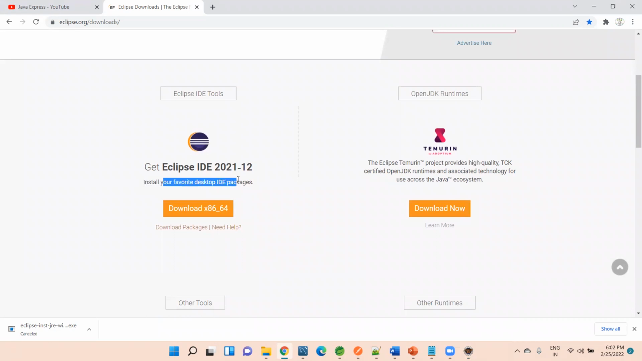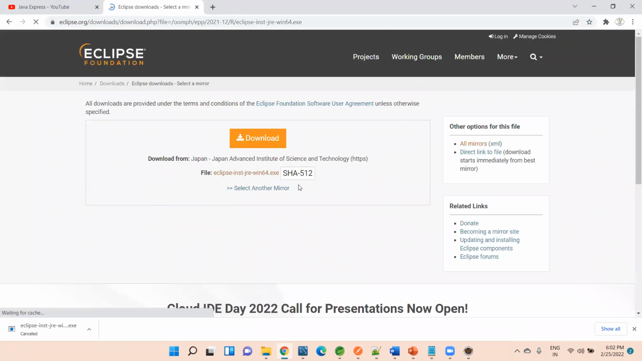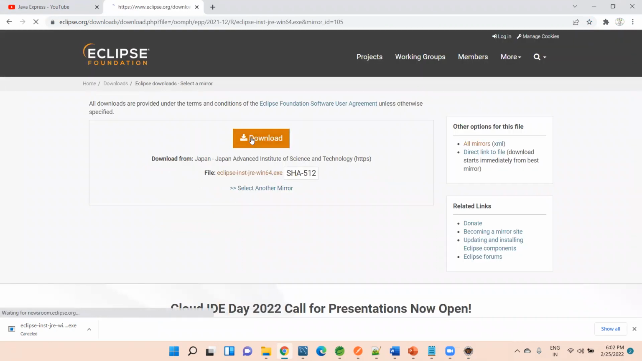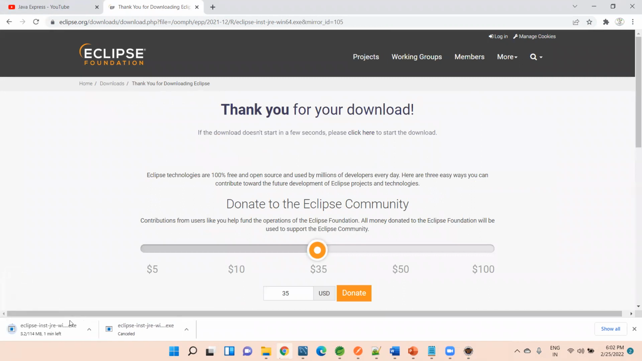See, install your favorite desktop. Click on download here, and here you can click on download. So see, the software is downloaded into your system. Now you are very well expert at installing software. Just install this particular .exe file.